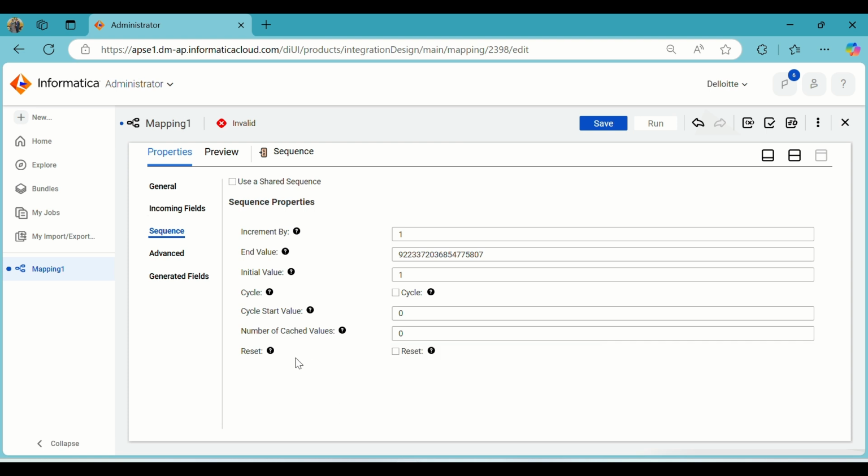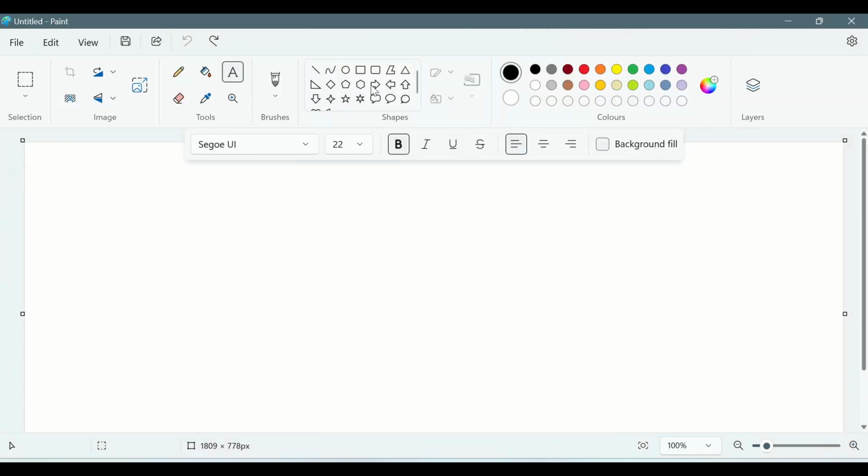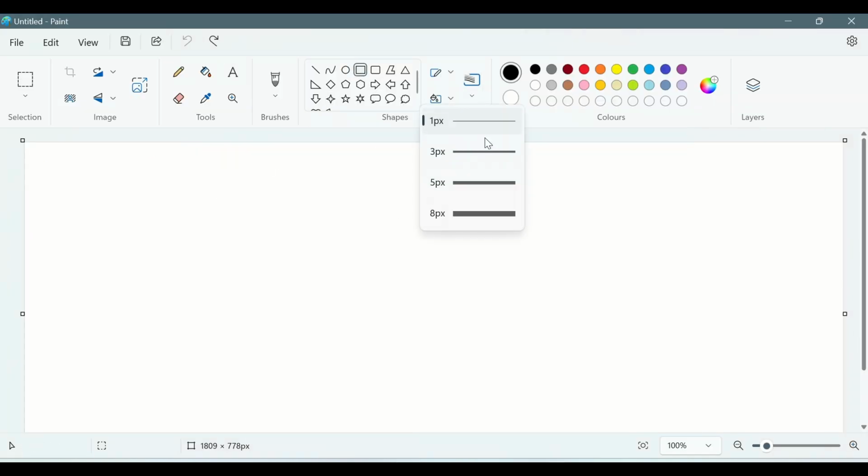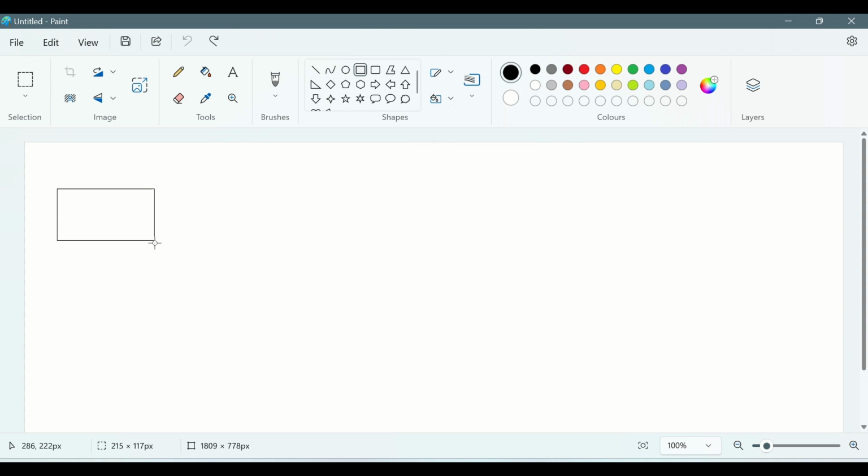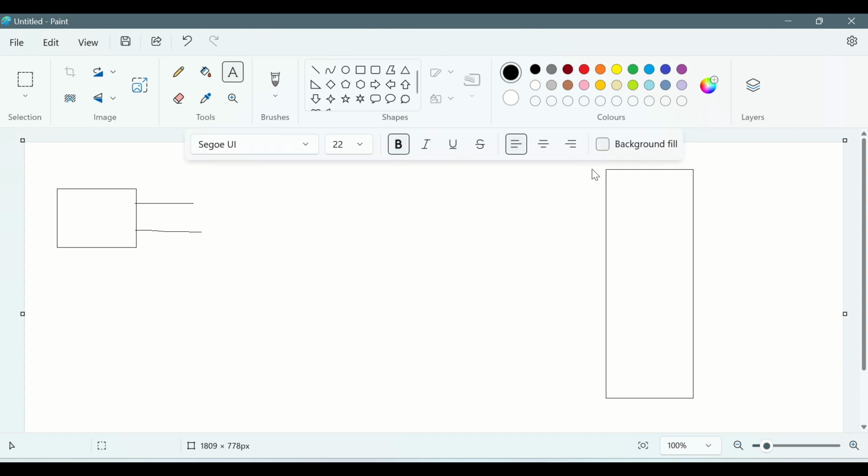And you'll get a doubt here: what is the difference between cycle and reset? So let me draw it here so that you will understand. This is the sequence generator. It will have next value and current value, and we have a target here, and we do have sequences like 1, 2, 3, 4, and so on to 100.